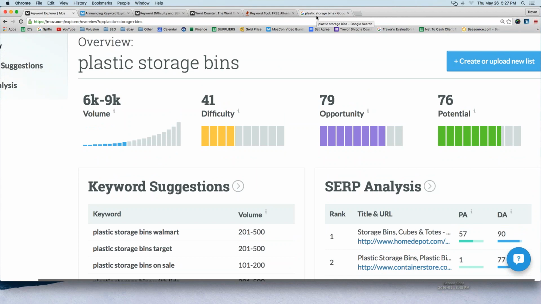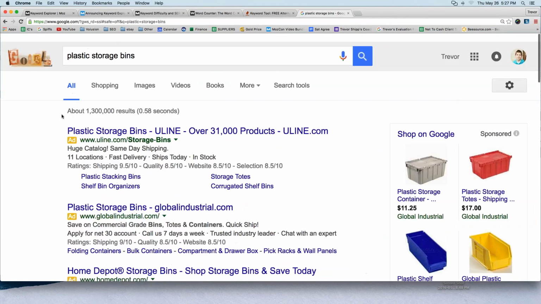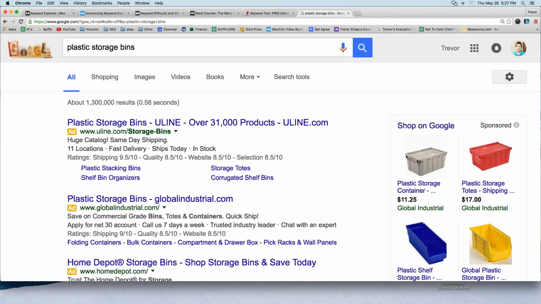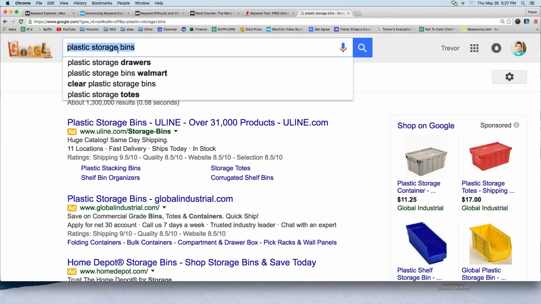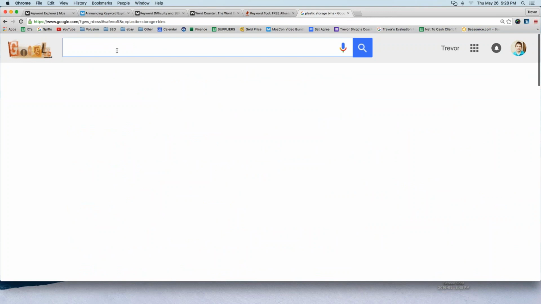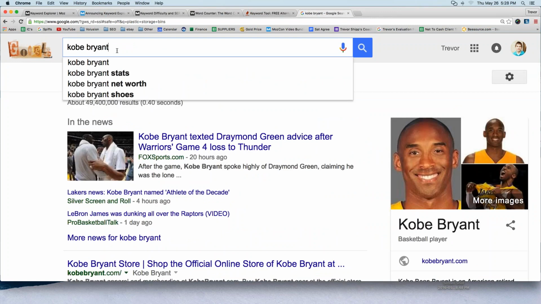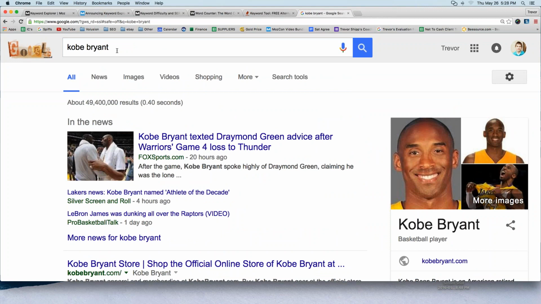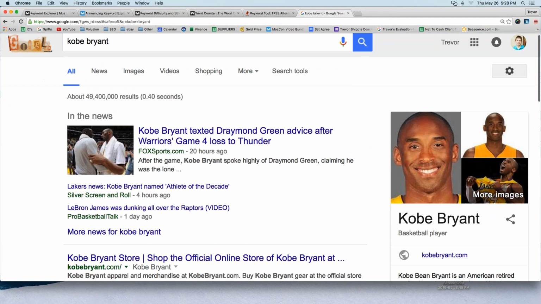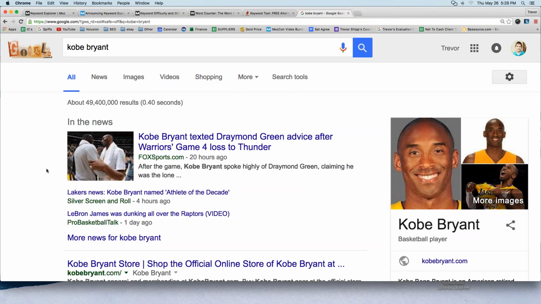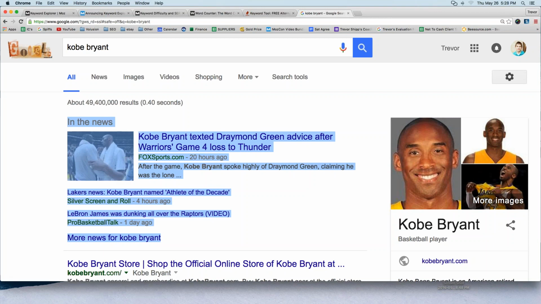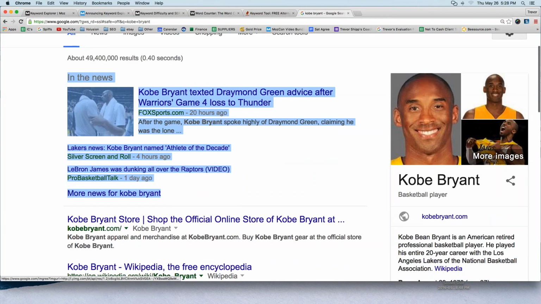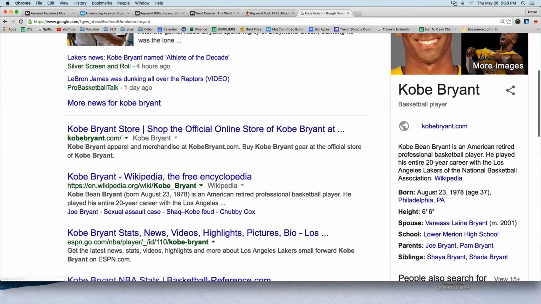I want you guys to notice something real quick. I'm going to go to Google and do a keyword search. Notice, let's do a keyword search for an athlete. Okay. If I do a keyword search for an athlete, you'll notice that Google gives me some interesting results. They give news results first, and then they give this profile over here to the right-hand side. As you scroll down, here are the normal results.